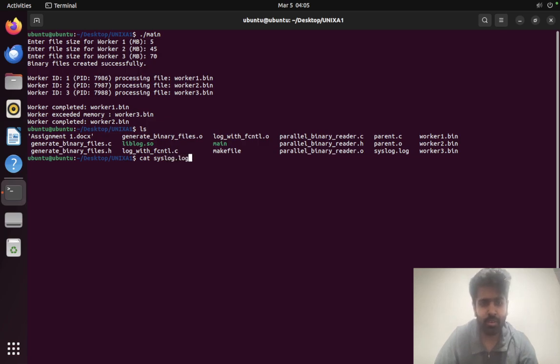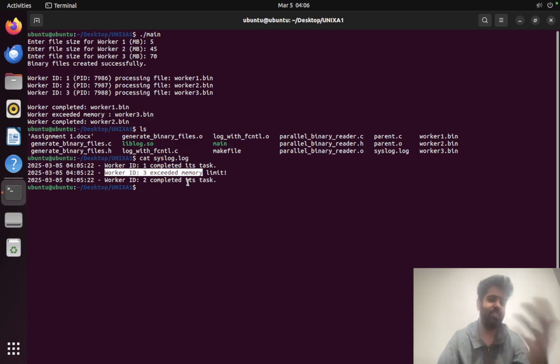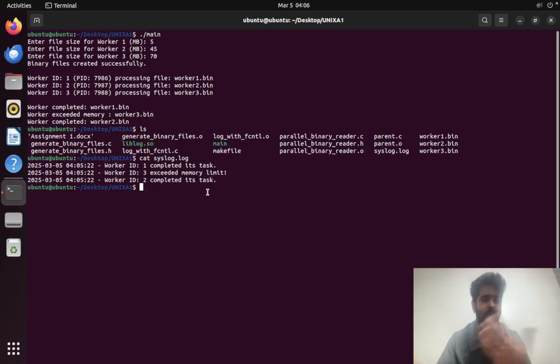Syslog.log, let's enter. We can see the timings there. It's I think 4 March. I'm not sure if that is correct or not, maybe the timestamp, I'm not pretty sure. But we can see worker ID 1 completed its task, worker 3 exceeded, and worker 2. So we can see the information is successfully getting logged. So that was the demonstration part.